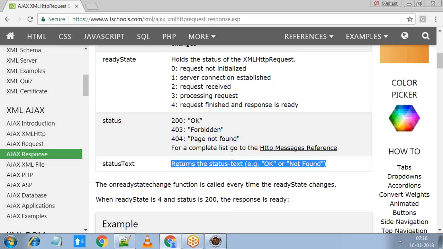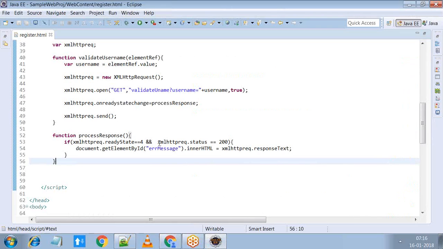Always, once we receive the response, we have to check whether the status code is 200. Only if it is 200, that means the server is able to process the request successfully. Then you can read the response data, and only then can you read the response data.